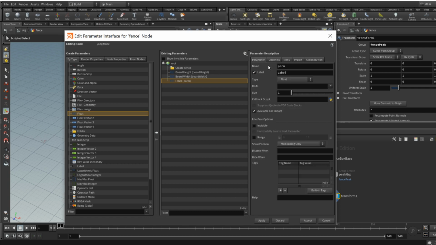But here in the parameters, I can change the name. Let's make this board peak, and board peak for the label. Board peak height. How about that? And we can do a range. And in this case, we can actually go negative maybe. Let's see how that looks. I haven't really thought about that, but I do want it to be a default of 0, so I'll leave that there, and let's accept.